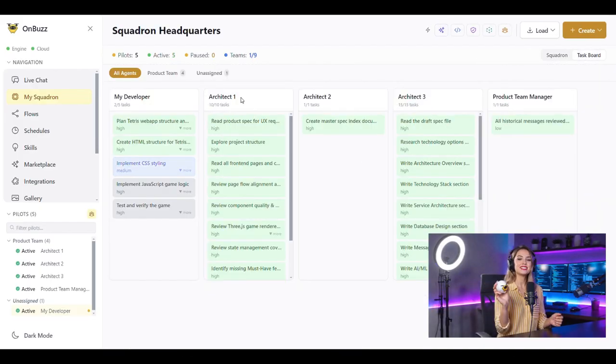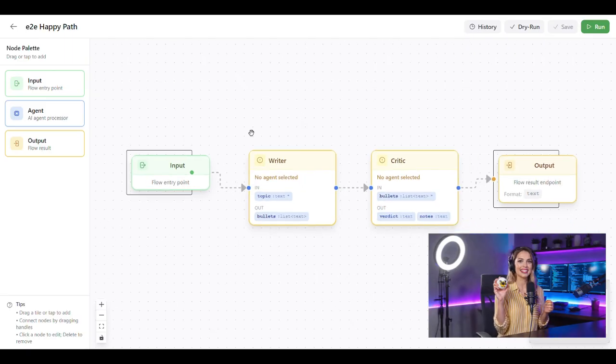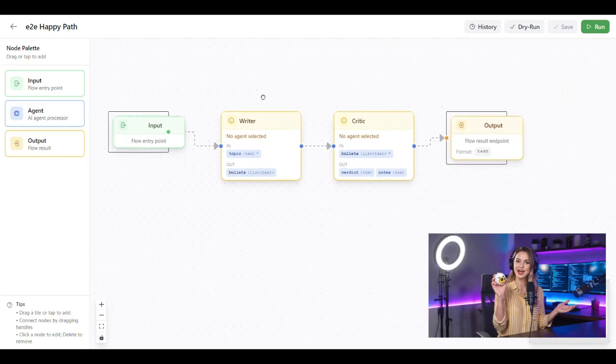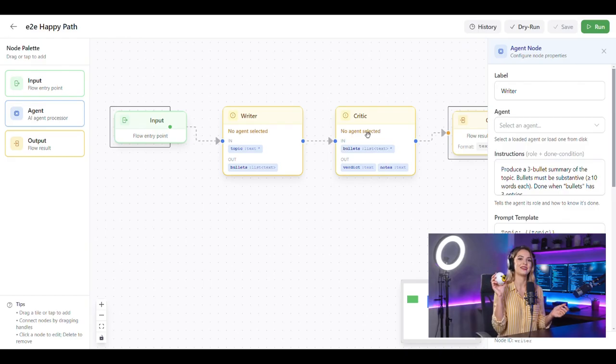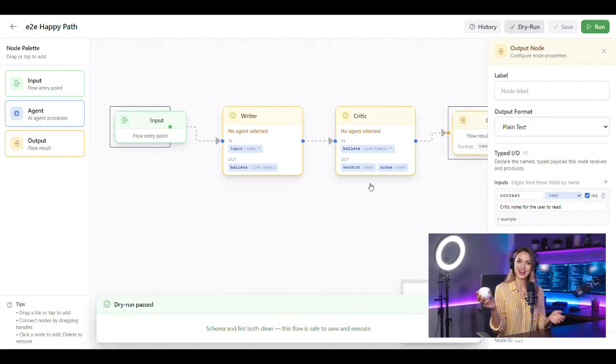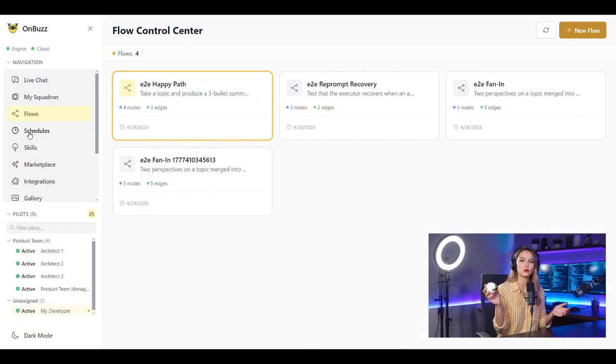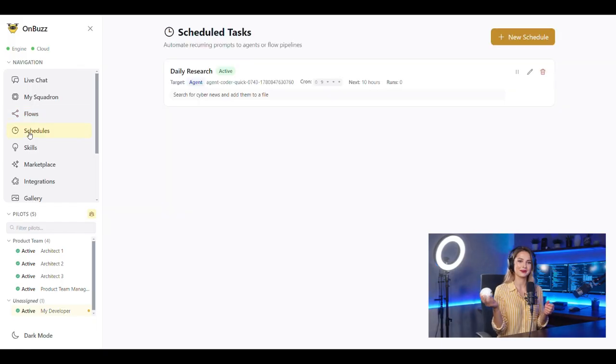Flows. This is one of the cooler features. Flows is a visual, drag-and-drop workflow builder. Instead of giving one agent one task, you build a whole pipeline. You drag nodes onto a canvas, connect them together, and create an automated sequence. One step feeds into the next. You've got a node palette on the side with all your building blocks, and you wire them up however you want. You hit Create Flow, name it, and you're dropped into the editor. Build your workflow, save it, and run it whenever. Or schedule it, which brings us to schedules.